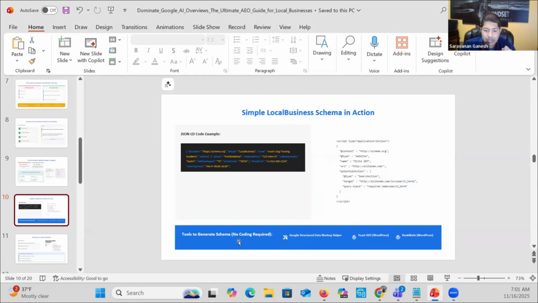Literally, you can go to Google and just say, generate schema, tools to generate schema, and this is going to come up. Google structured data markup helper. There's other plugins like Yoast SEO, stuff like that.